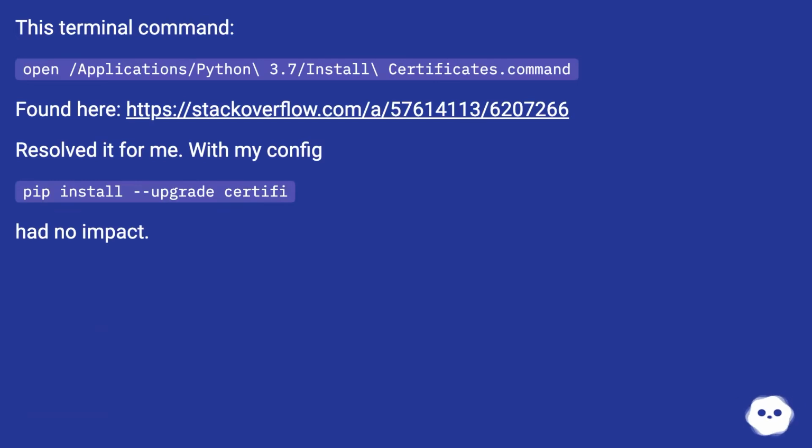open /Applications/Python/3.7/Install\ Certificates.command. Found here, this URL. Resolved it for me with my config. pip install --upgrade certifi had no impact.